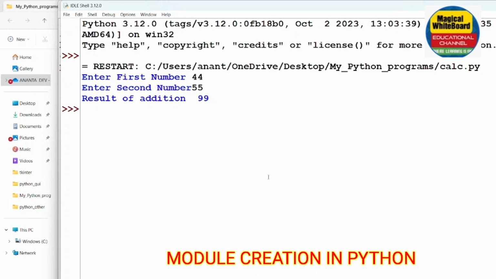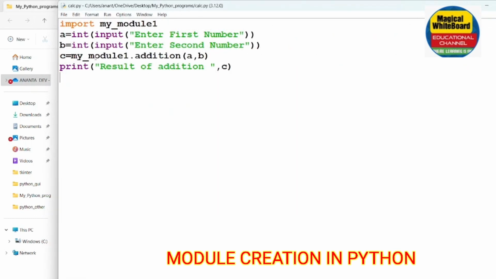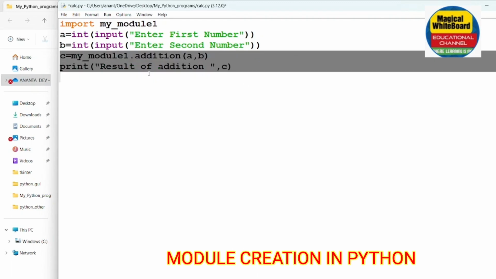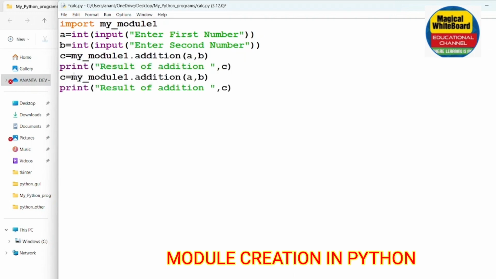So we can use the module from any Python program. Just write the import statement, then you can use it. Just remember these are the functions within the module. Suppose I want to access the multiplication, then we can access the multiplication also. A module helps us access the definitions of the functions. Suppose we are using multiplication, then we can show the result also.